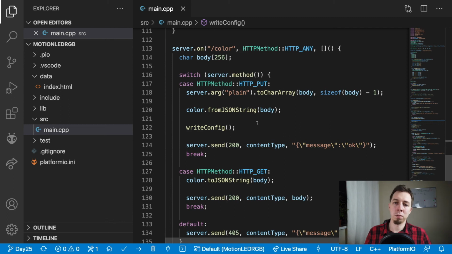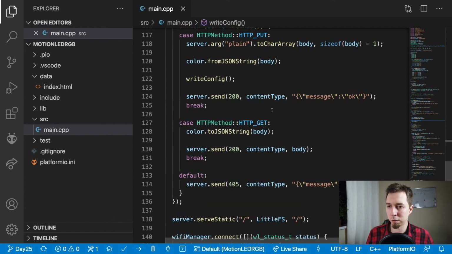So whenever this is changed with the HTTP put method on the color endpoint, we write the config, right? So if we switch off the power, stop the power supply from ESP8266, connect the power back, it's gonna retain the same color on the LED strip when the motion is detected, right? So that's for the write config.